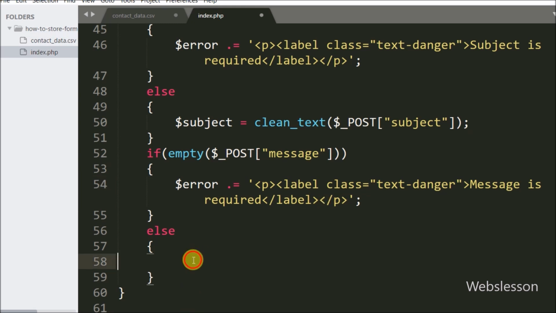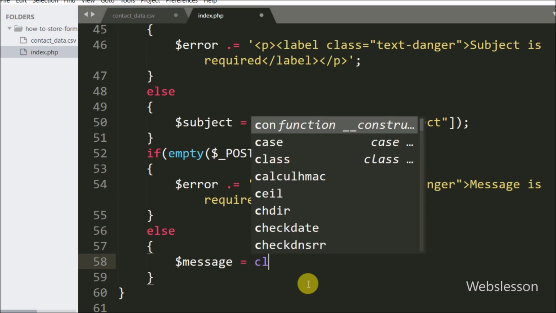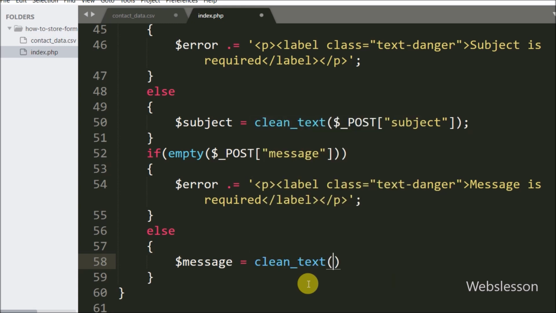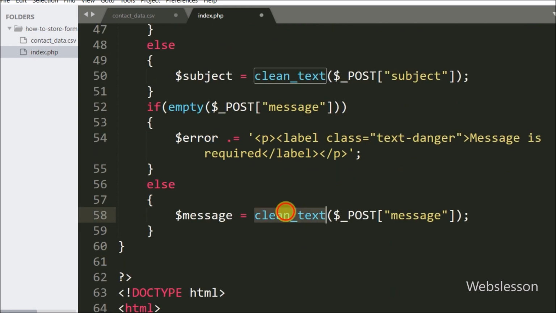But suppose message text area has some value, then it will execute else block of code, and under this block we have write $message variable is equal to clean text function, and under this we have write $post message variable. This will clear text and store into $message variable.